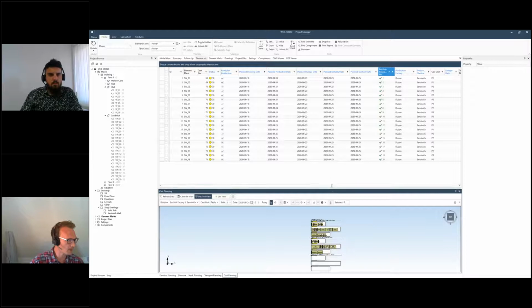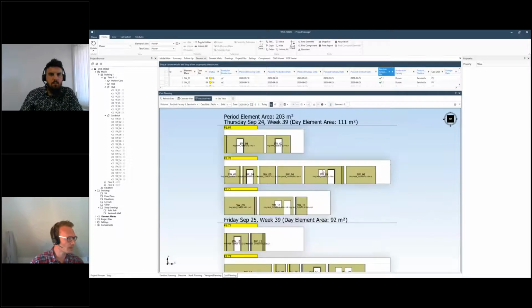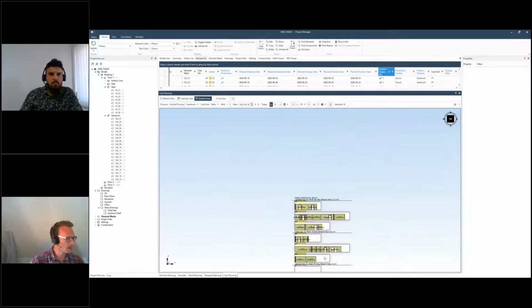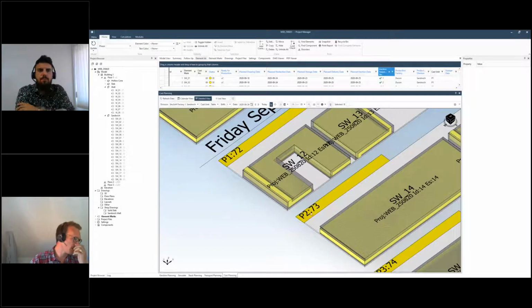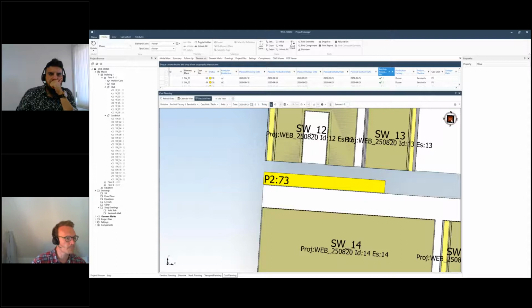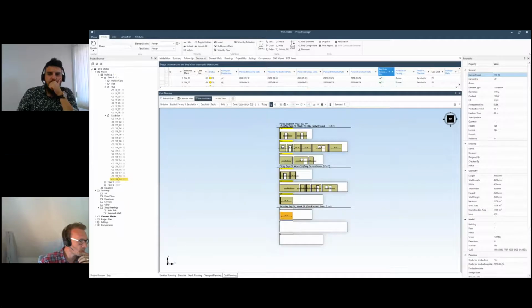And I can blow this up, make it a bit bigger, and I can see here. And inside here, this is actually the same 3D view as you get from the project manager. So I can see my concrete, my insulation, and everything that I want to see. So I can move, for example, if I feel that I need to move this to this one, then I can move it to another day.